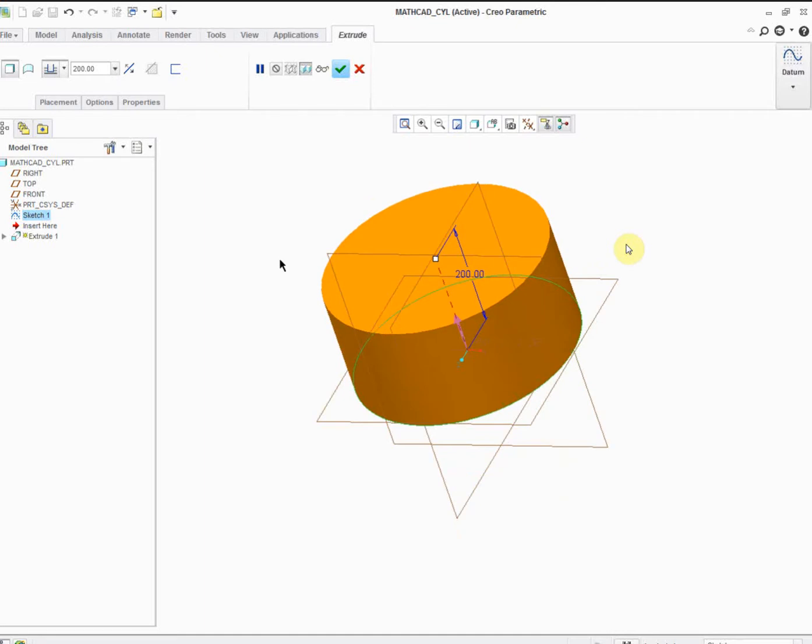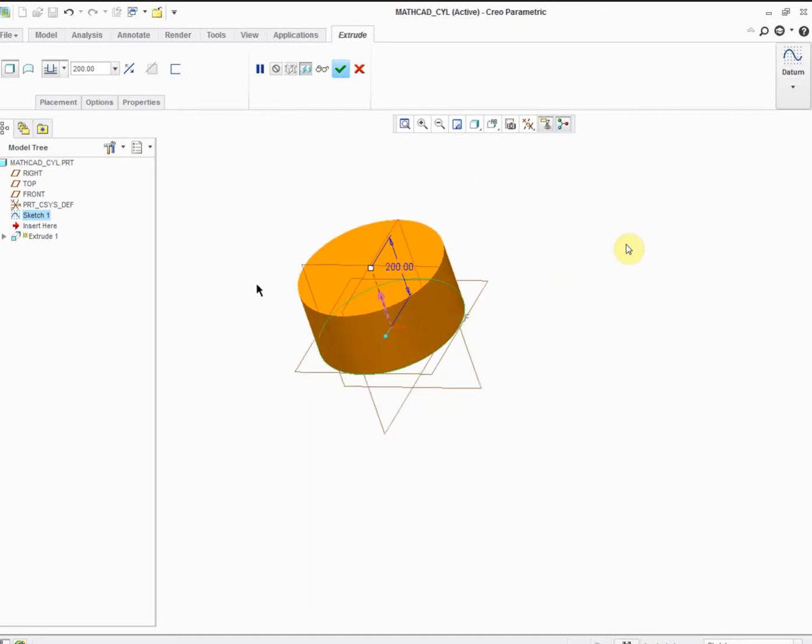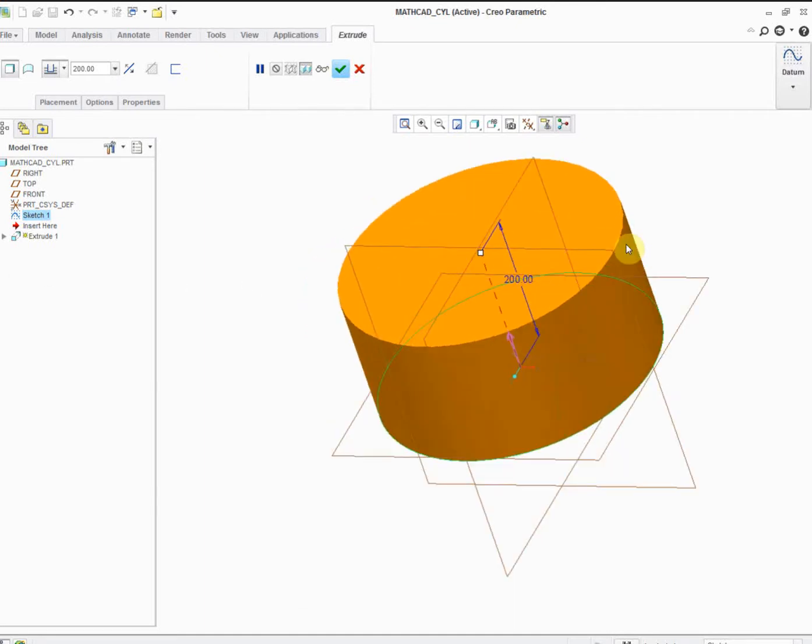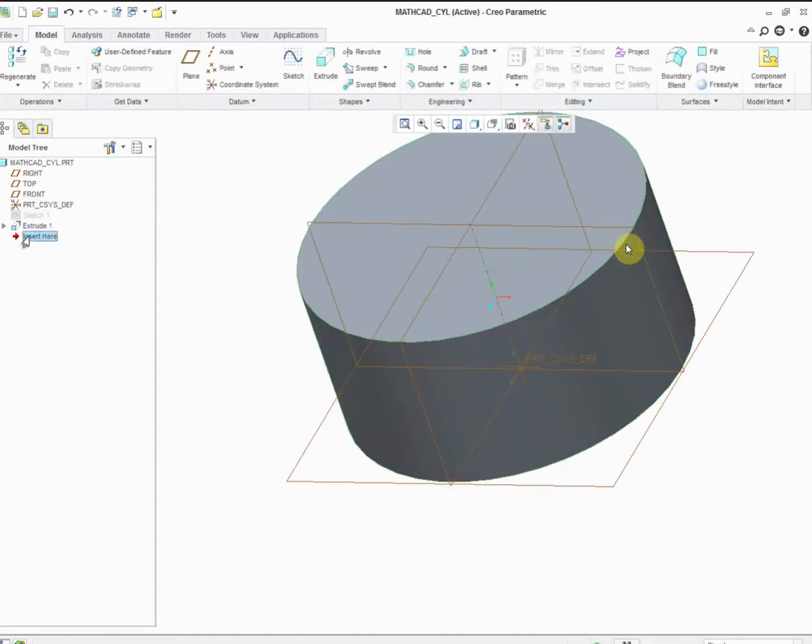Now, all of you already know that these various features actually have various dimensions associated with them. So this 200, for example, is essentially a parameter that defines that 200. If I wanted to know what that is, I can right-click. Well, let's take a look at the diameter first. Let's right-click on the sketch. Oops. Let me actually hit OK first on the extrusion. Let's go ahead and take a look at the sketch.